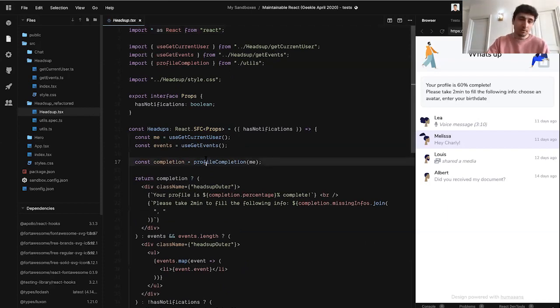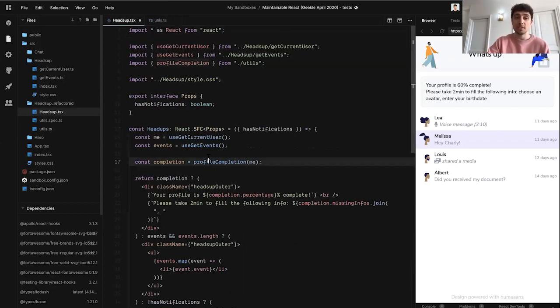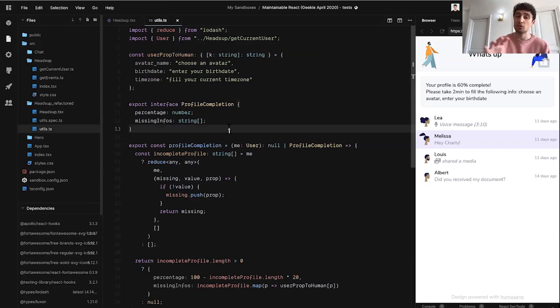So very simple, no complexity here. We just took all the logic and all the dependencies of this logic, and we moved them to a dedicated helper, a business logic helper. This helper is in utils, and we have our profile completion that takes a user and returns a profile completion type. And now that this is extracted, the rendering of the component still depends on this logic, but this logic is extracted, and we can test it properly.